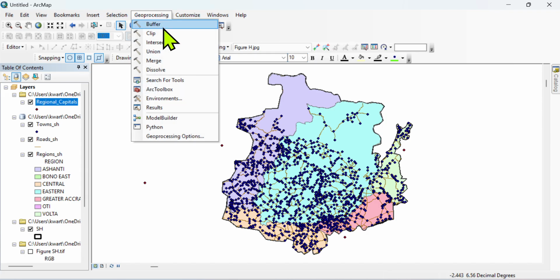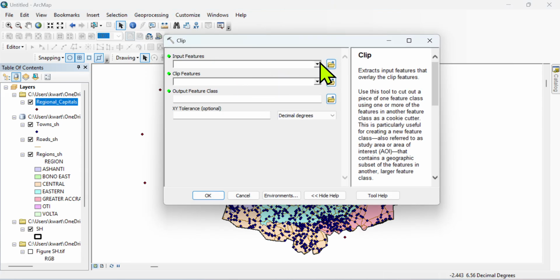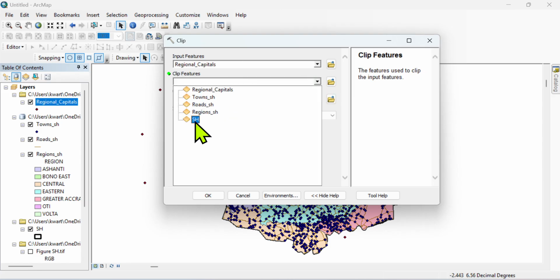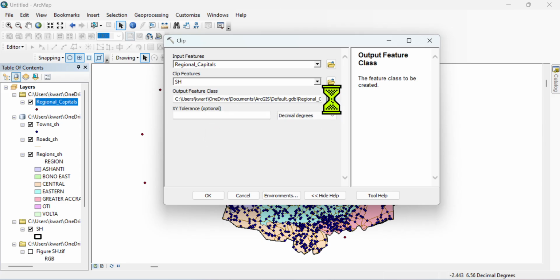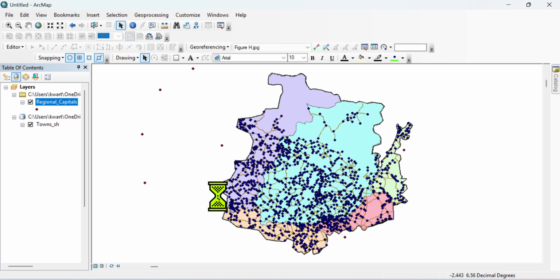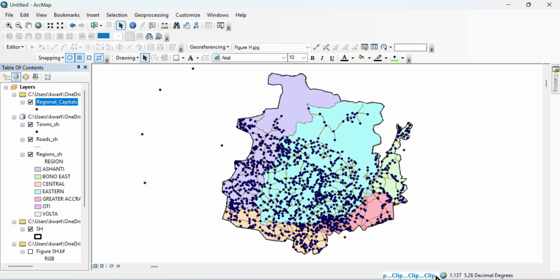So I go to geoprocessing, clip. What am I clipping? Regional capitals onto what? Regional capitals onto my catchment, SH. Then I save it. So regional underscore capital underscore SH. Note, you can't leave space when you're saving things. That's why I put the underscore over there. Right, save. Now clipping has been successful.